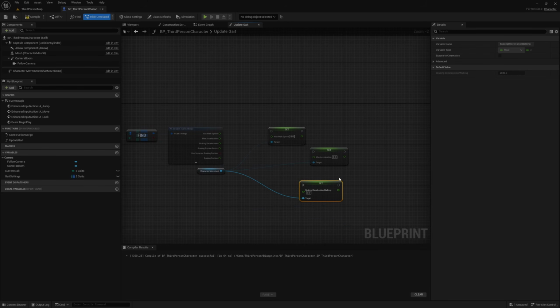I do want to note that the name of the braking deceleration variable that we'll be accessing here is braking deceleration walking in the character movement component, so that isn't what I named it in this struct.